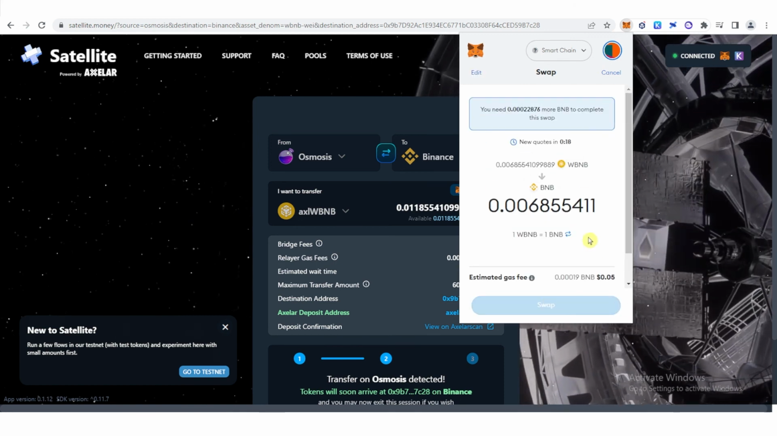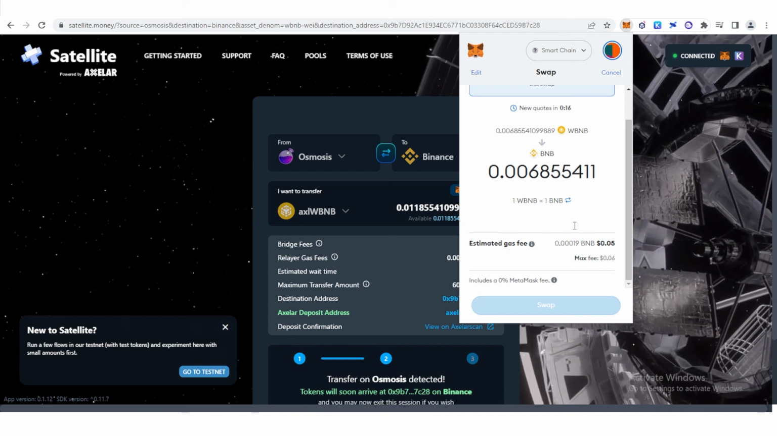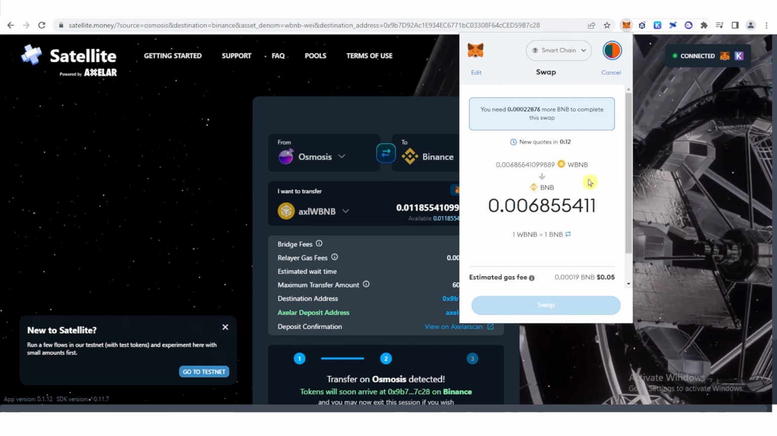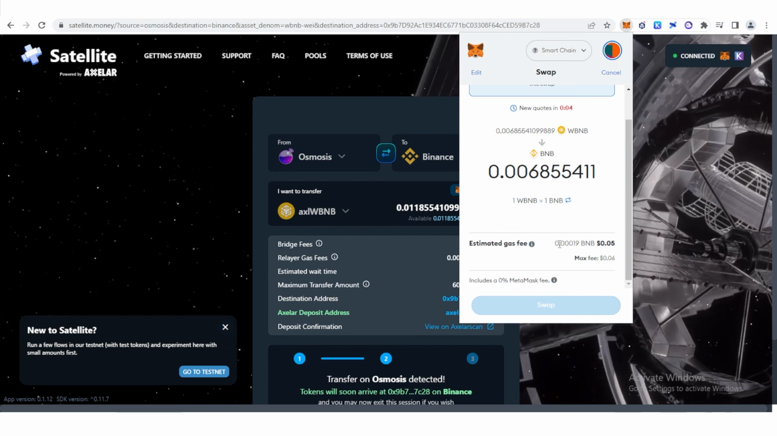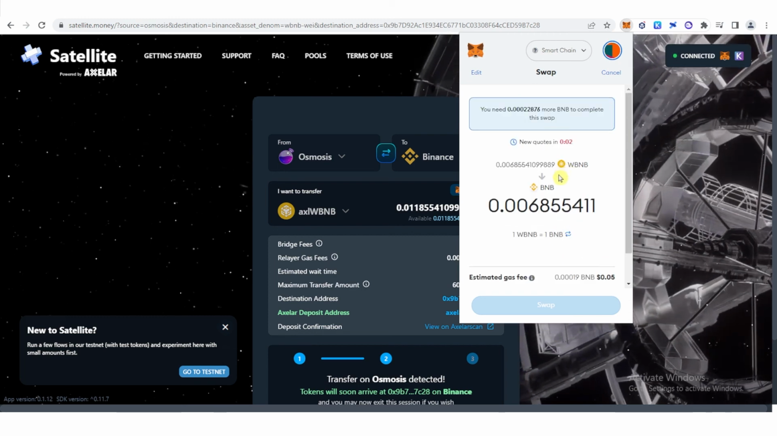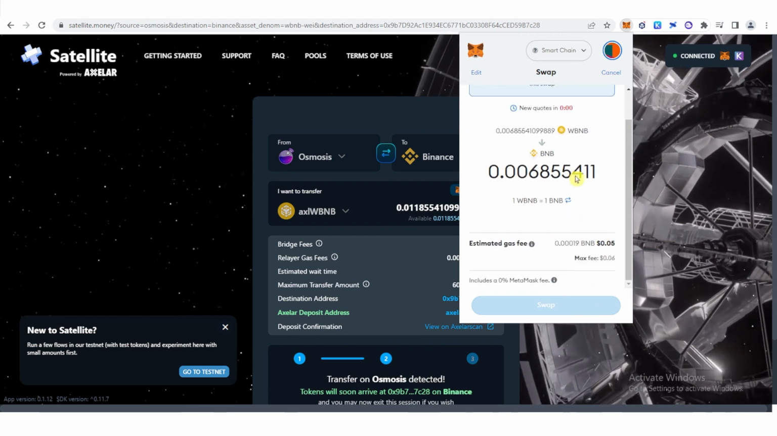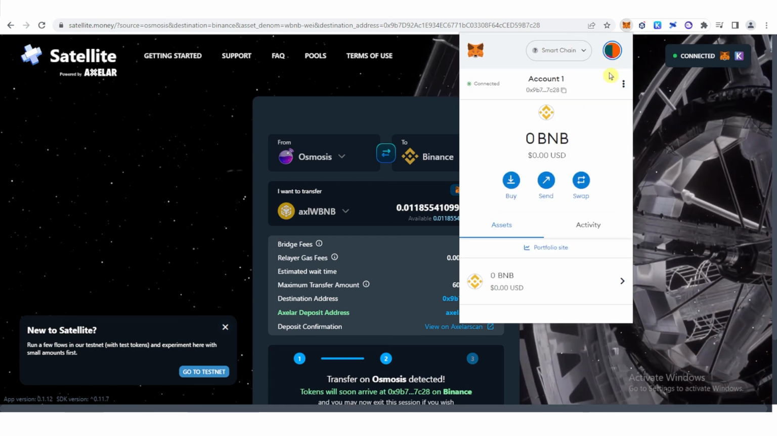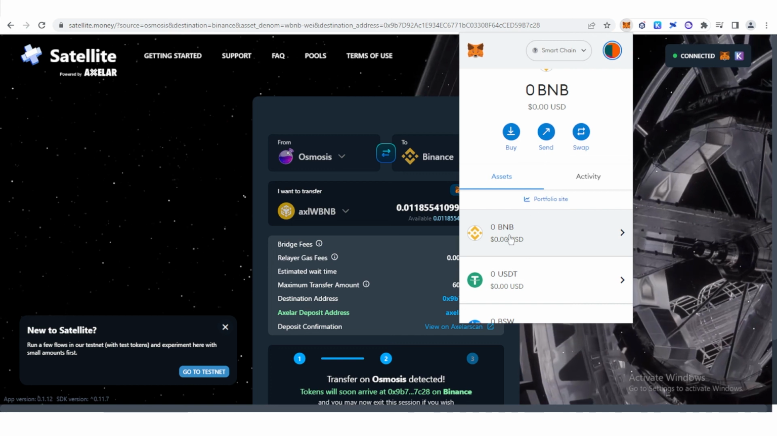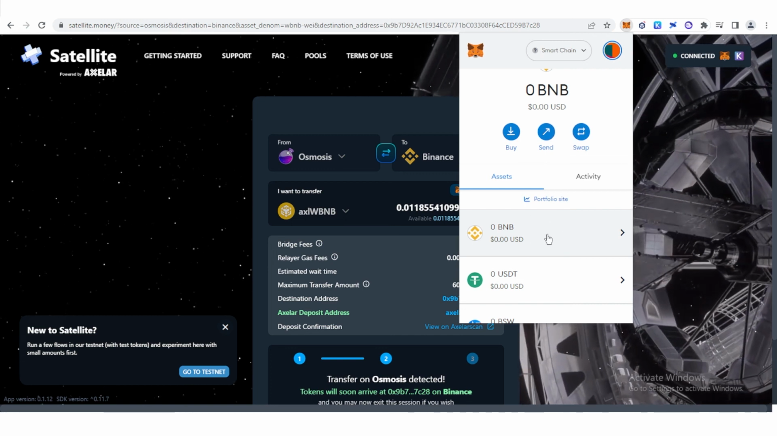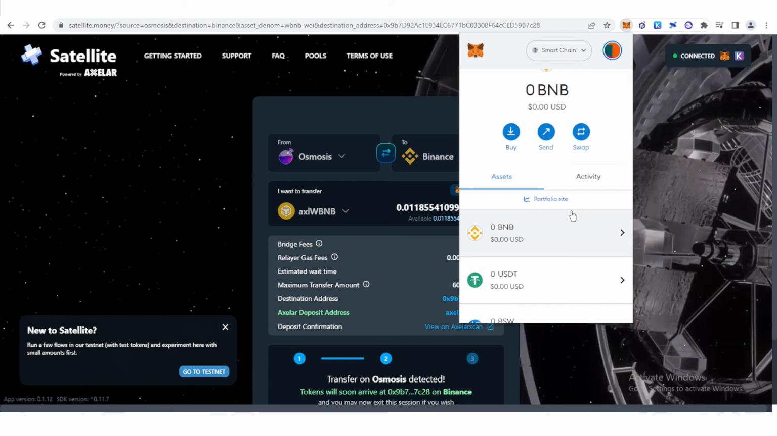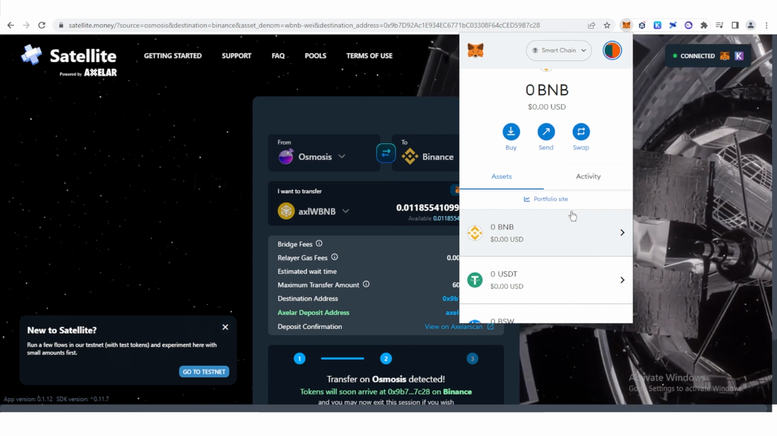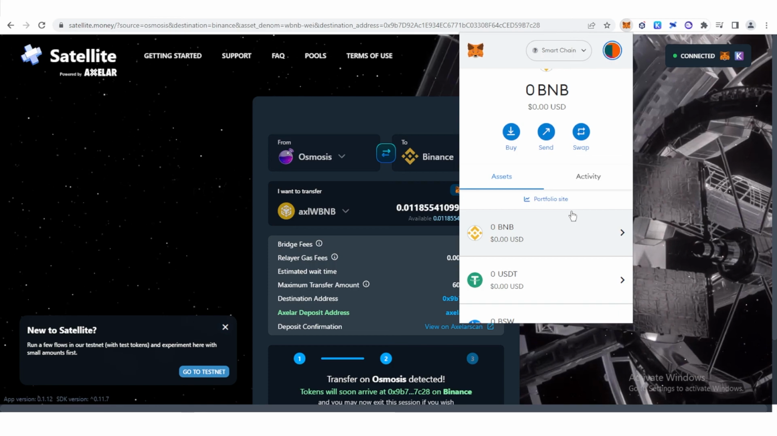and you're going to need a gas fee here, but I don't have a gas fee or a BNB token, so I will not be able to swap the wrap BNB to BNB. But once you click swap here, you will now be able to see your BNB balance here, and we're done. And if you have any questions about how to convert EVMOS to BNB, leave a comment below.